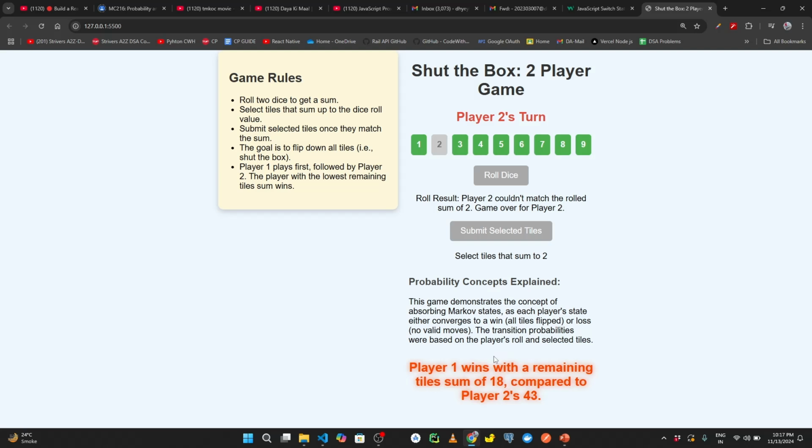If you see, player 1 wins with a remaining tiles sum of 18, compared to player 2, which is 43. If you sum up the unflipped numbered blocks, the green ones, that sums up to 43. That's how the game ends, and accordingly player one wins. So these are the rules and this is how we are supposed to play.